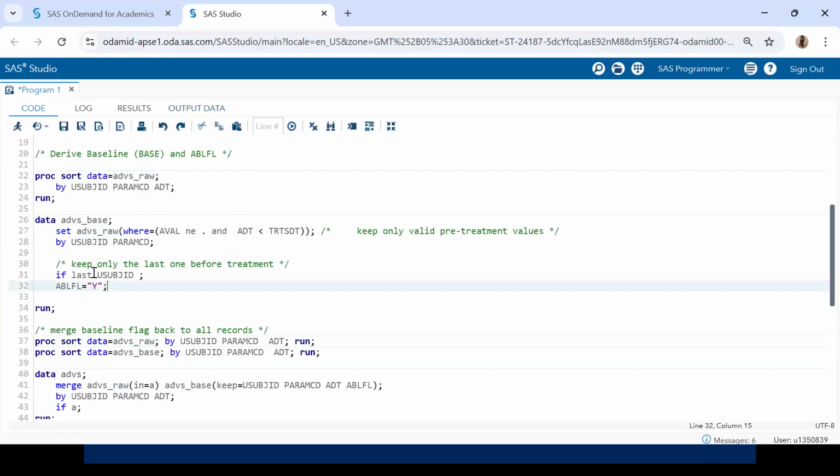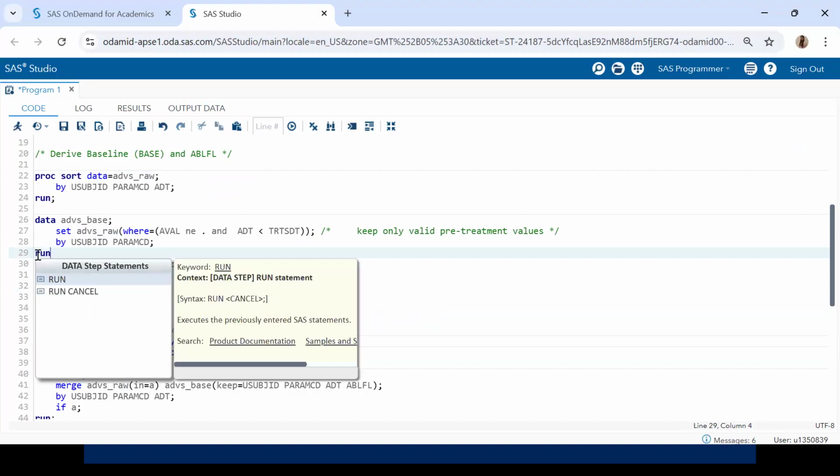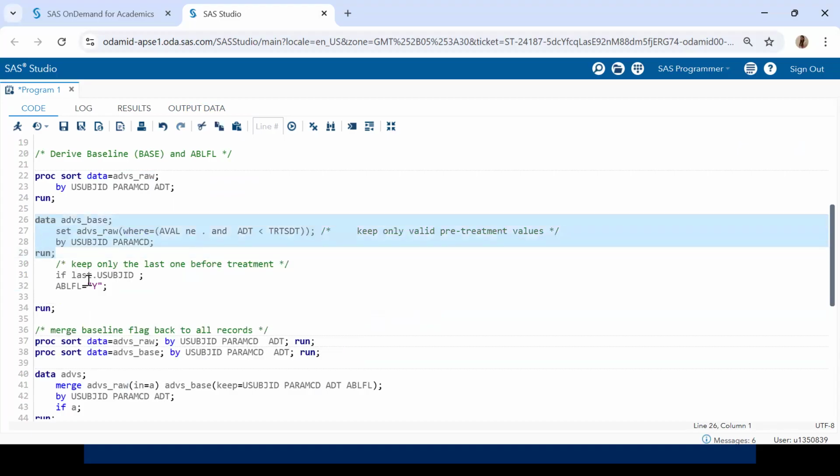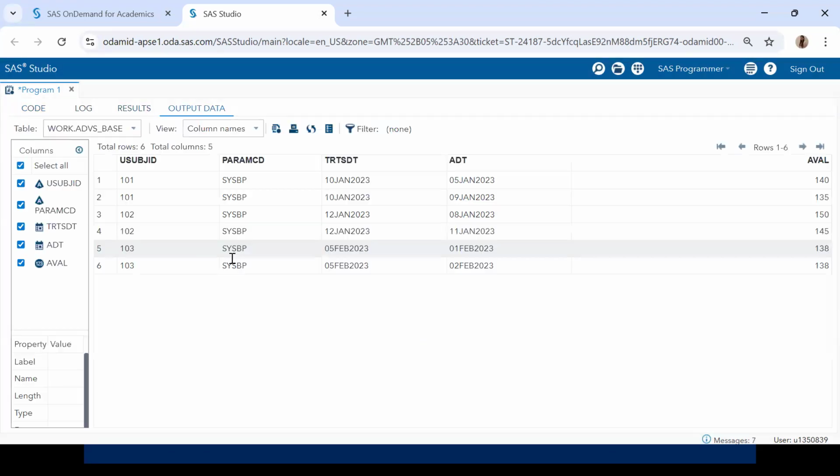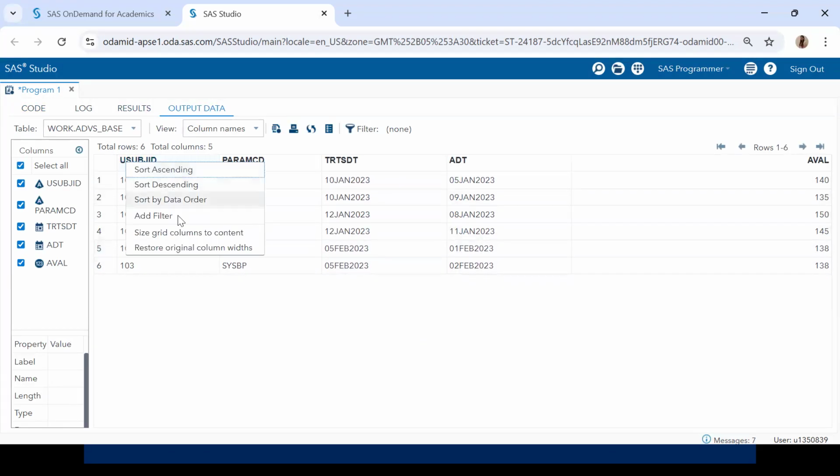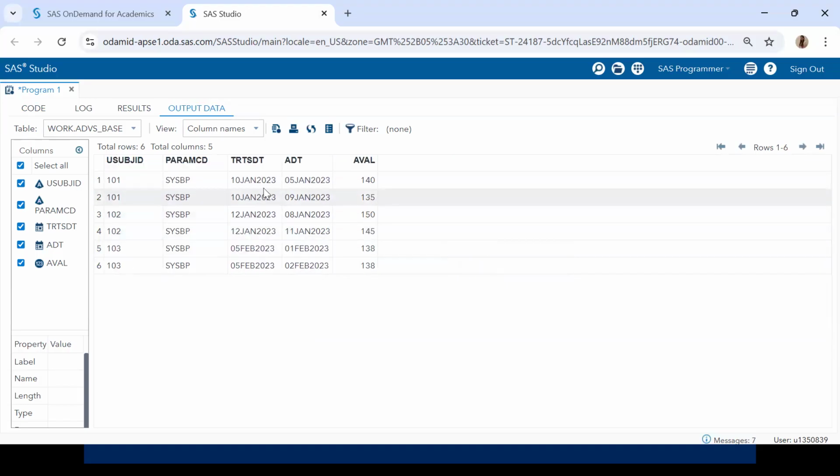So let's do one thing. Let's see till this point how many records we are reading, because we are using the last dot USUBJID after this, which will reduce the records further. So before applying this last dot first dot concept, let's see how many records are being read because of this where condition. So let's run this. And you can see we have only the 6 records which we have discussed. The first subject has 2 records, the second also 2 records, and the third also 2 records where your ADT is less than the TRTSDT value here.